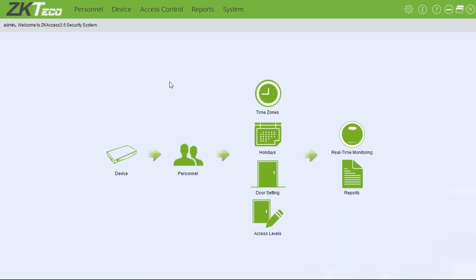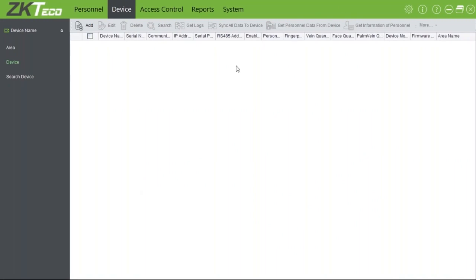Okay then, so the first tab that we will be discussing is our device tab. That is the most important tab inside the software, as you'll need to add your device first to make sure that you can get the programming running and sync all users after you've added your personnel to the device. So you can either click on device there or at the top, and then it will open your device tab, which you will see has area, device, and then search device. We will discuss some of the other options as well.